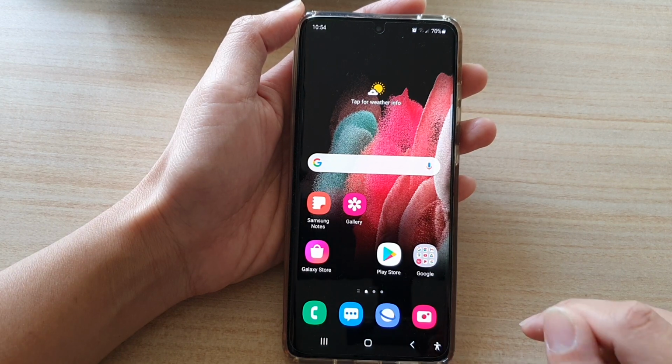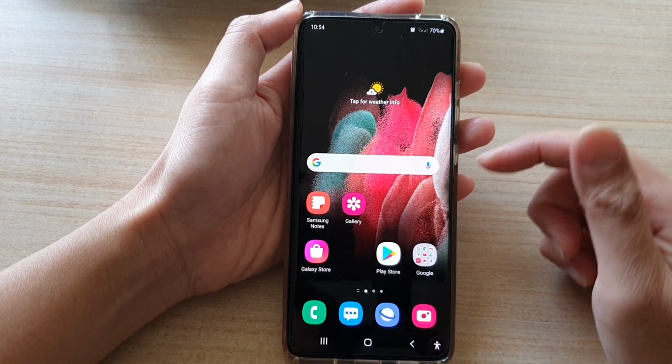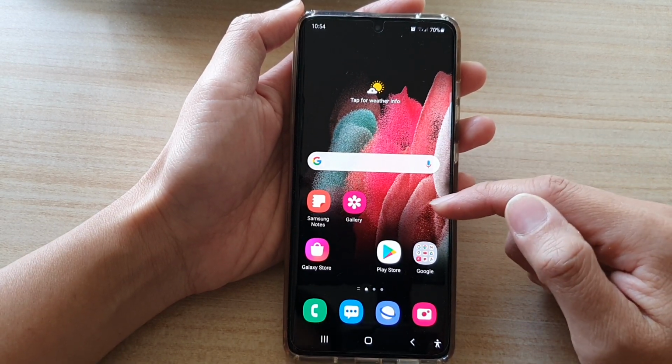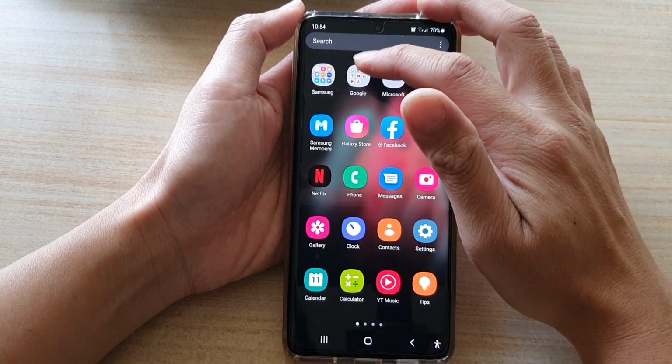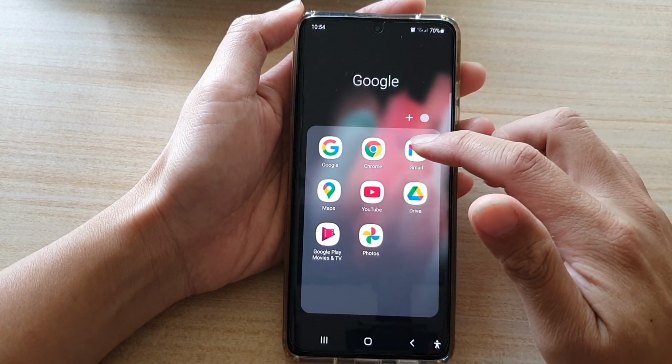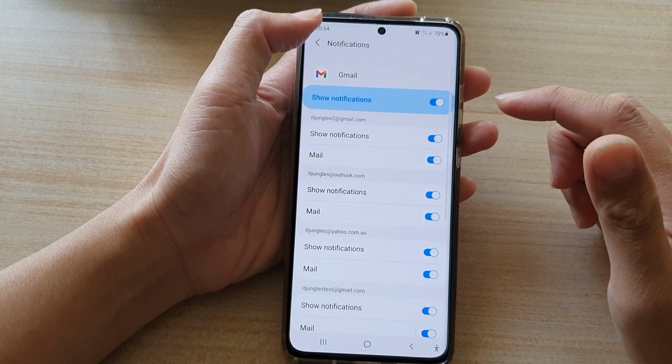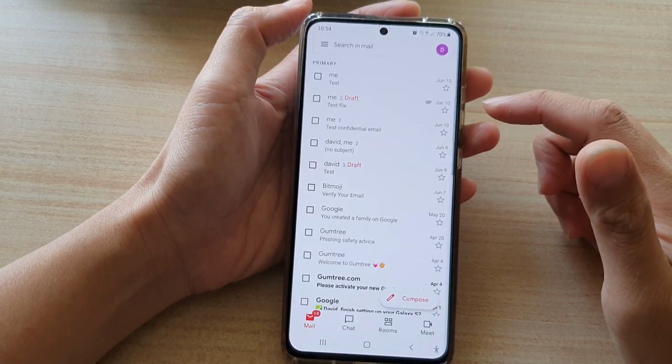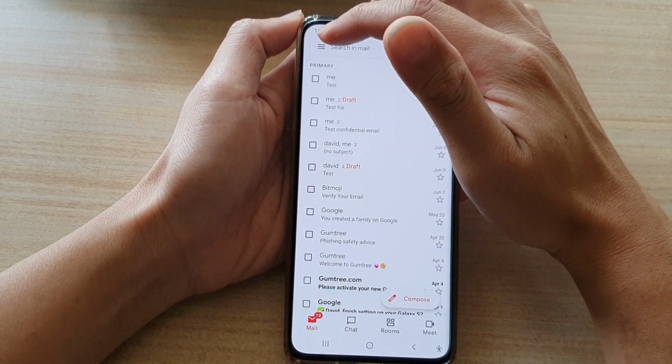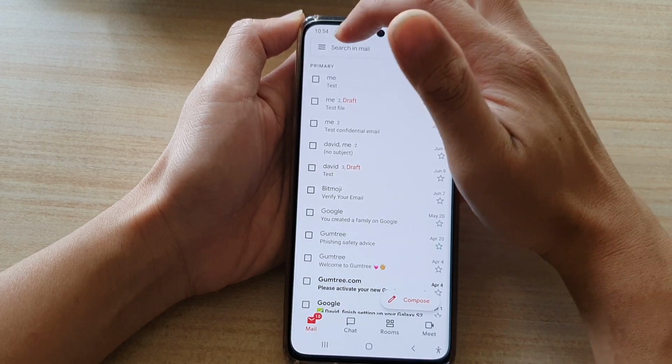First, tap on the home key to go back to your home screen. And on the home screen or in the app screen, tap on the Google folder, then tap on Gmail. Now in the Gmail inbox, what you want to do is tap on the menu key at the top right next to the text search box.